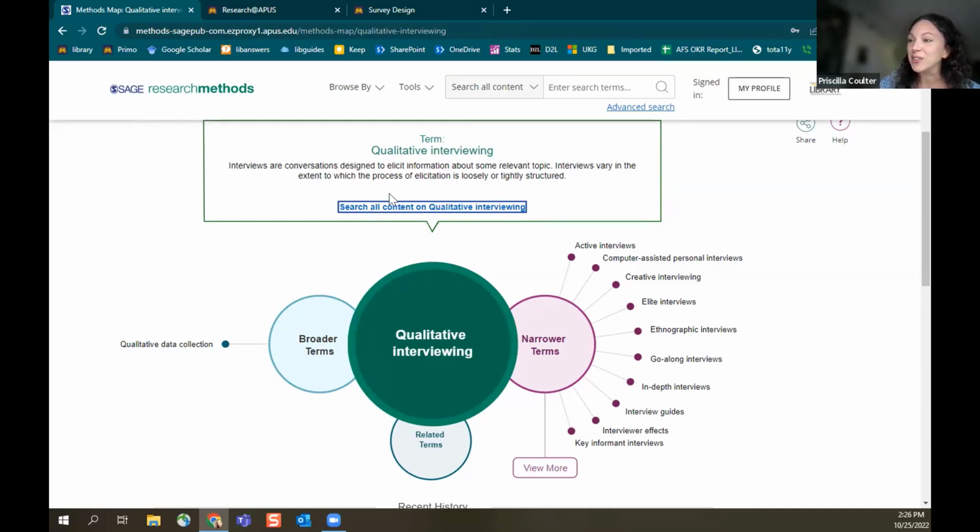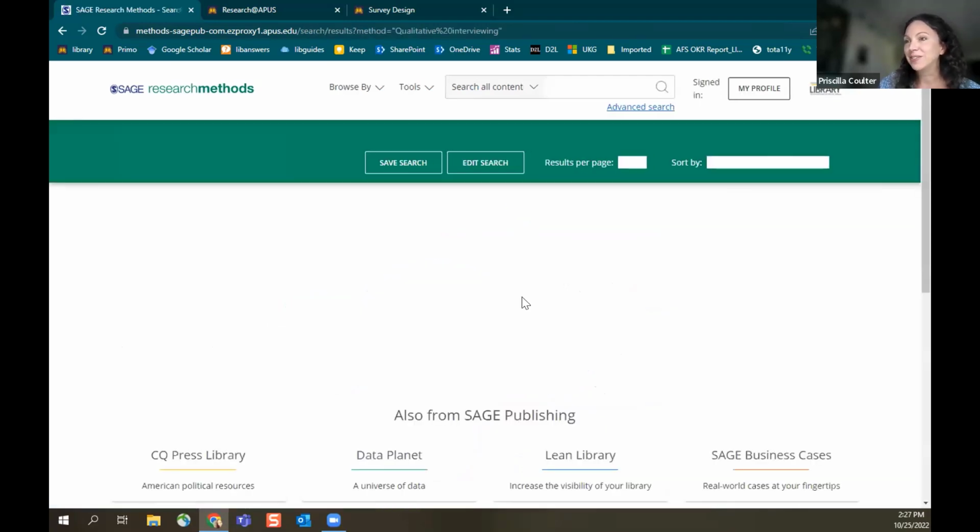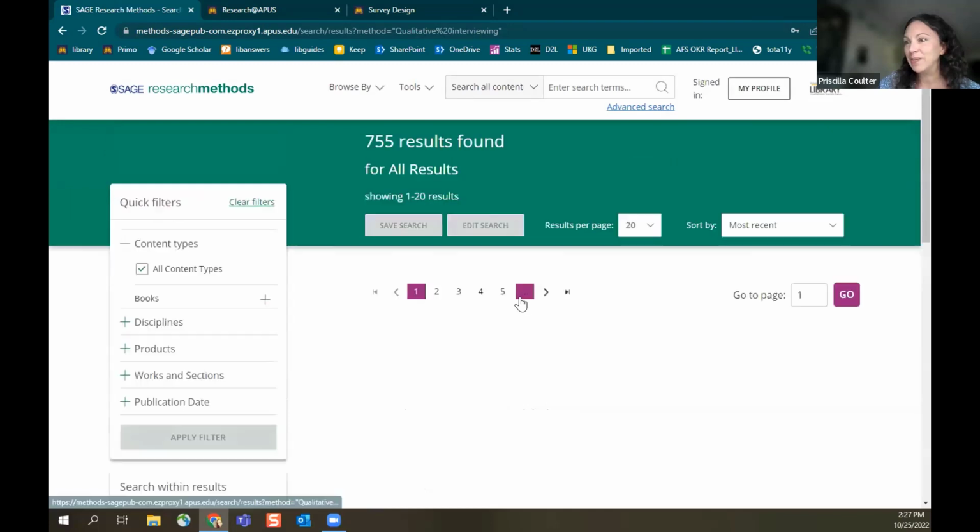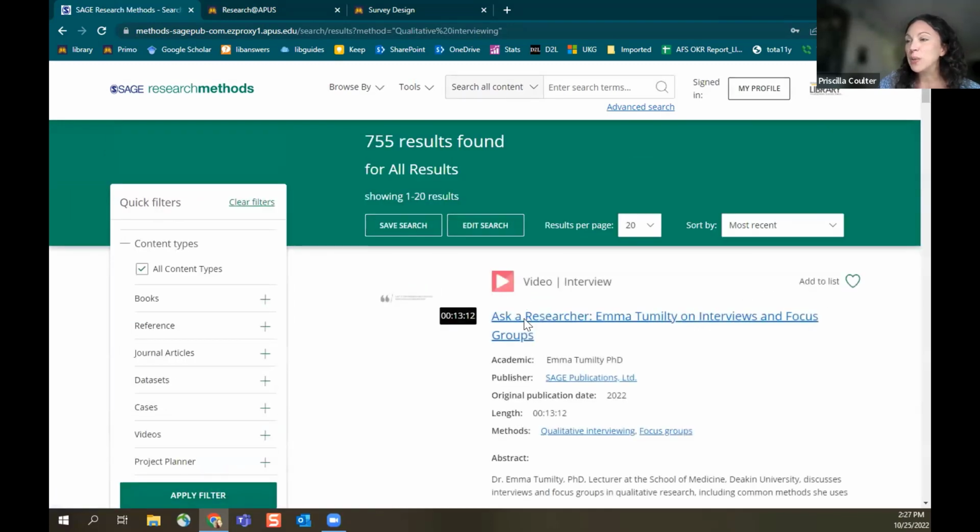But then once you're ready to search, you're finished playing with the map and making it do fun things, and you want to really dig into one of these methods or concepts, you click the search all content on whatever method you've settled on, and it'll open up all that Sage Research Methods has to offer on that particular method.